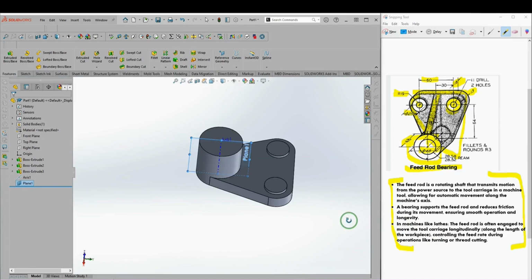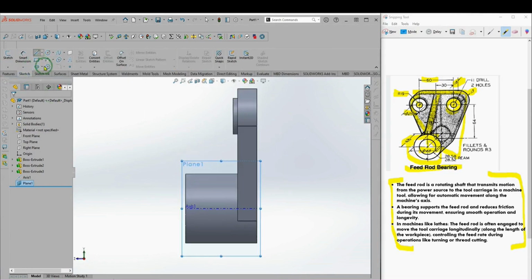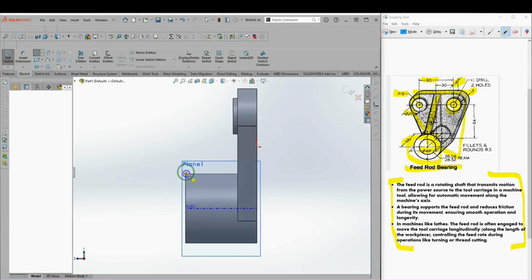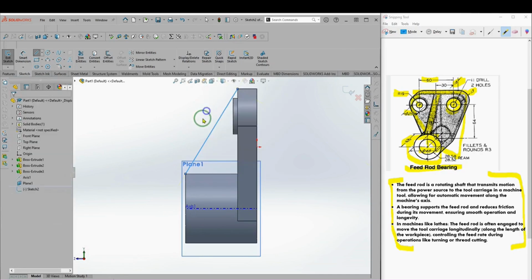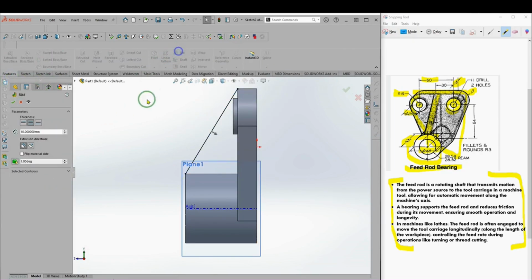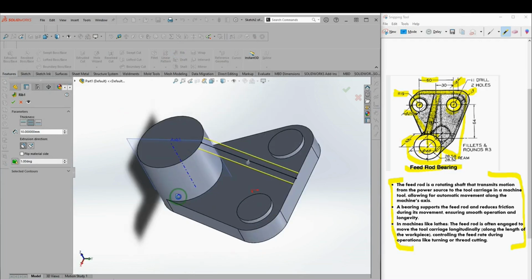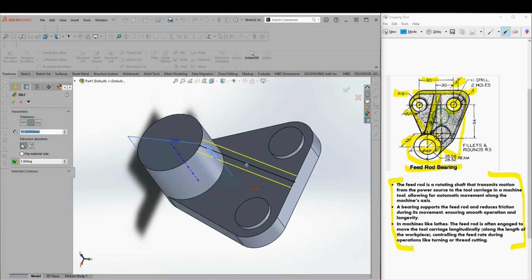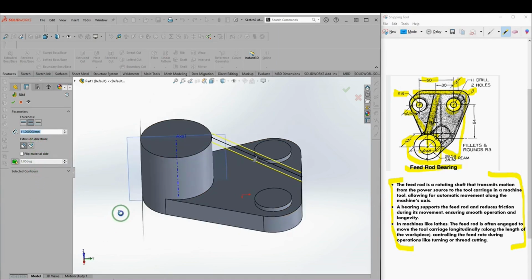Now sketch a line on the reference plane and use it as a guide for the rib. For that, select Sketch, Line tool. So our rib is like this. Now click Features and Rib. Our rib thickness is 11 mm, and the direction should always be down.